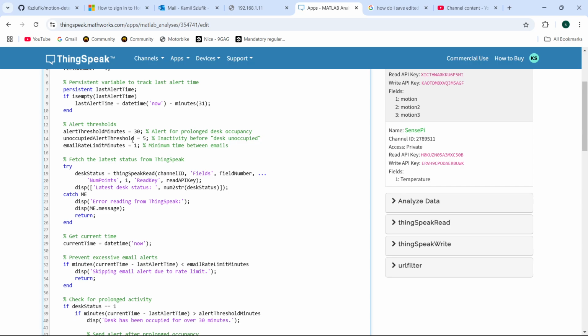So we have desk motion sensor detected motion near the desk, and after 5 minutes it sends an email saying it's occupied. And then I just set down an alert rate limit minutes because I have been sending too many emails to myself. So I just said maybe one email max per email would be optimal.